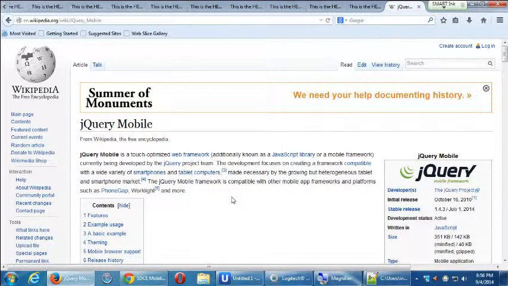jQuery Mobile is a touch-optimized web framework, additionally known as a JavaScript library, currently being developed by the jQuery project team. The development focuses on creating a framework compatible with a wide variety of smartphones and tablet computers, made necessary by the growing but heterogeneous tablet and smartphone market. The jQuery Mobile framework is compatible with other mobile app frameworks and platforms such as PhoneGap, WorkLite, and more.